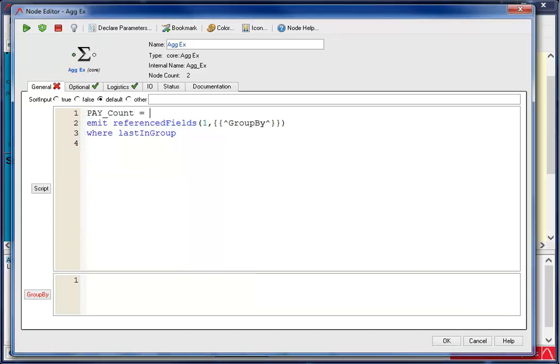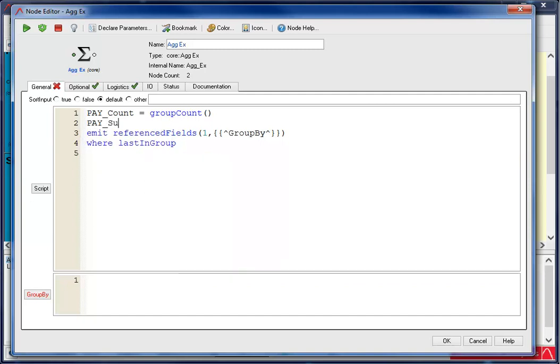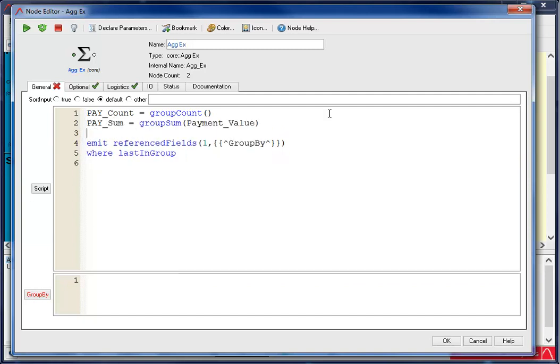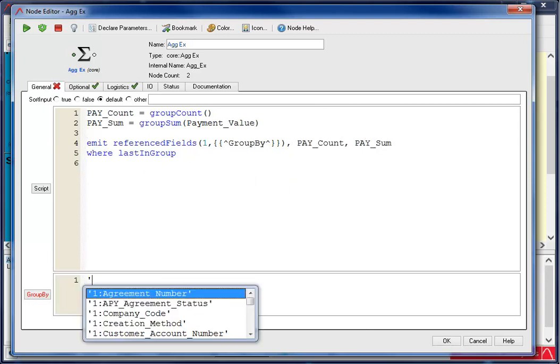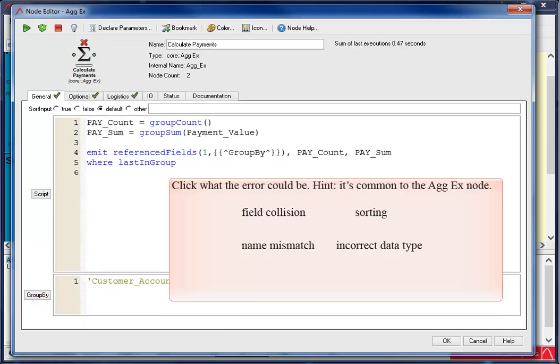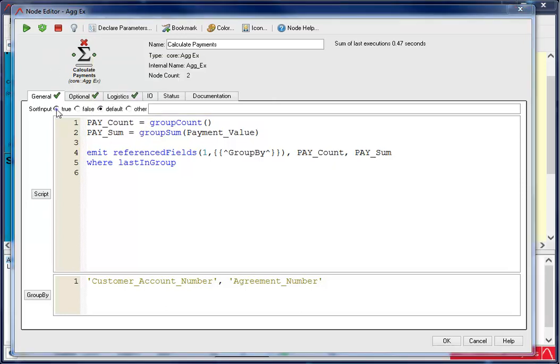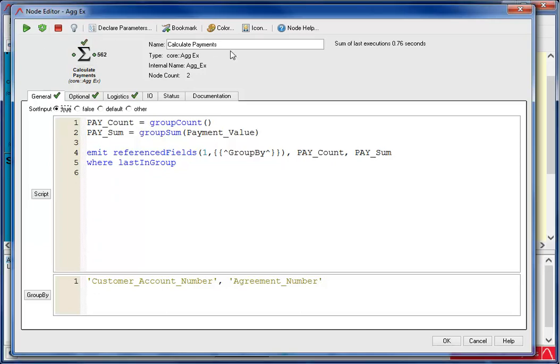Correct, you want to use the group count function. Then I create my variable for the sum to total the payment value field. Correct, you want to use the group sum function. Then I output my variables and select my fields to group by. Now I name and run this node. Looks like I got an error. Yep, sorting is the most common error when using the AggEx node. Now I can rerun the node.